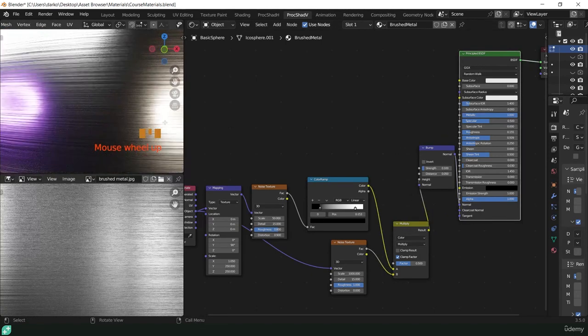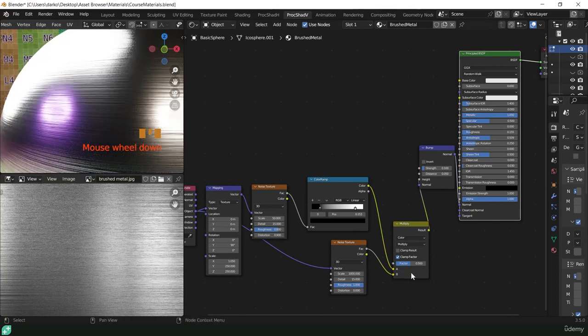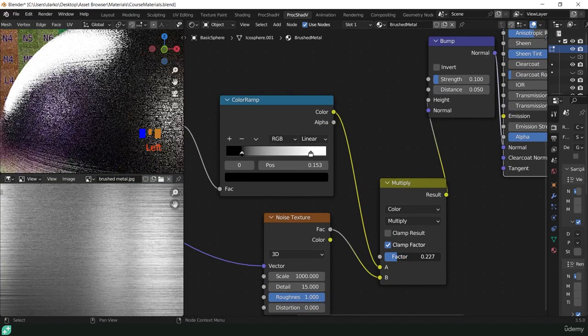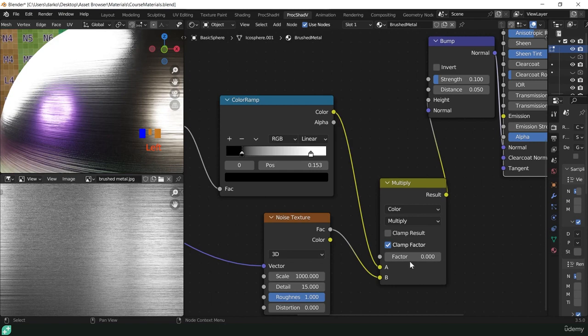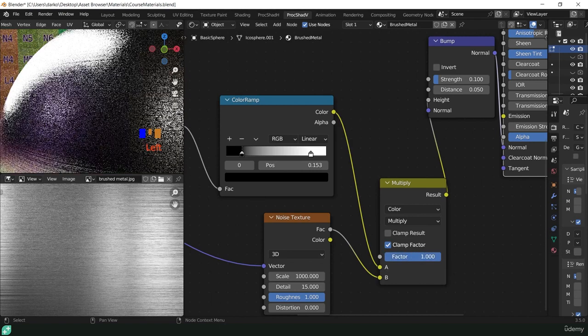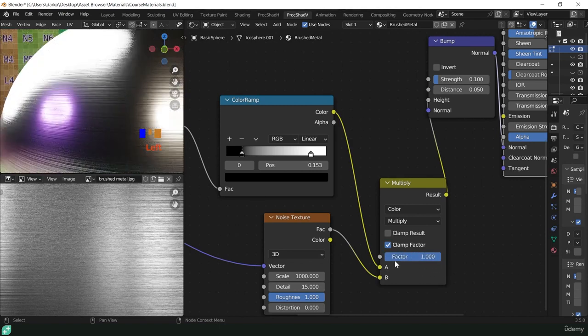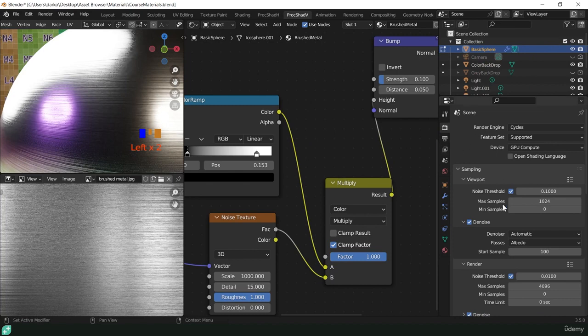And you can see we get something a little bit more rough. Let's take this factor all the way down. So this is without the additional noise texture. And this is with all the additional noise texture. Now I think the denoising is taking out some of that effect. So let's open this back up and turn off denoising completely.